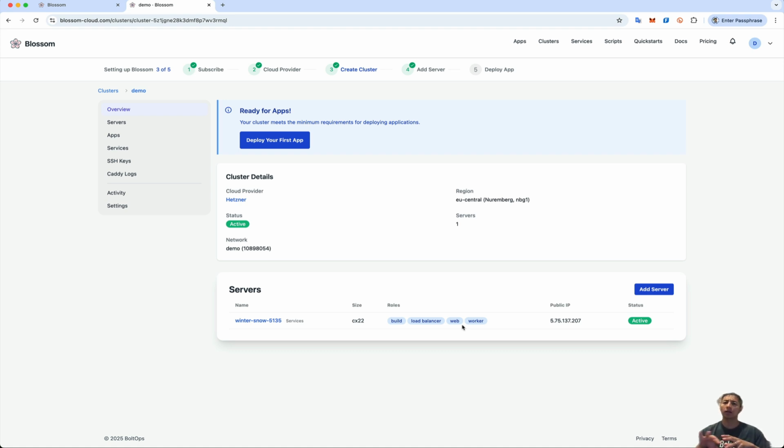I do actually recommend using a separate build server, because what Blossom does is build a Docker image using your source code, and it doesn't need a Dockerfile. It detects your language and builds the correct image. But if you need, you could also use a Dockerfile, but it's just up to you how you want to use it.